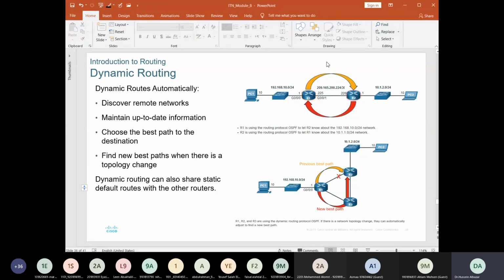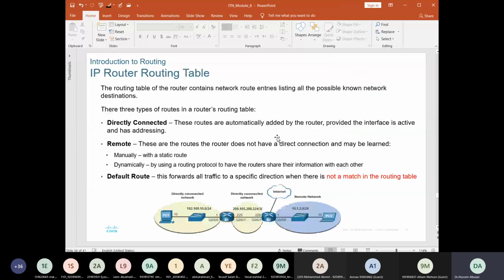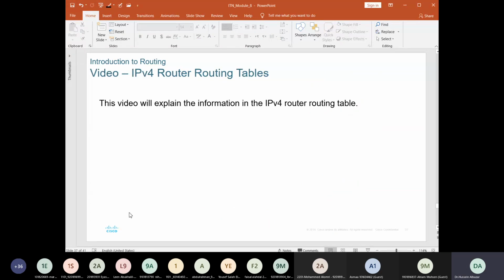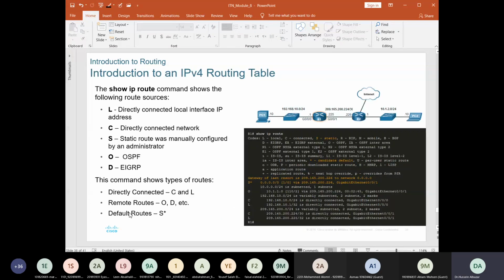So the routing table can be learned dynamically or statically. Remember, we have directly connected, remote, and default route entries in the routing table. Now the question: how can I show my router's routing table?